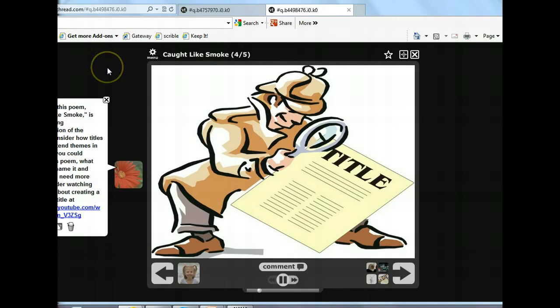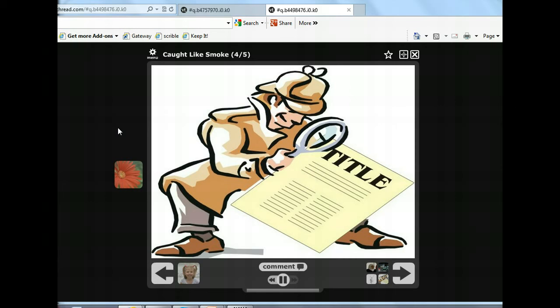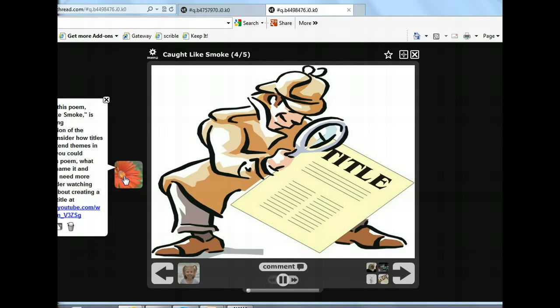The fourth slide is talking about titles. And this title, Caught Like Smoke, is a good title. I asked kids to think about the title and then consider if they could rename the poem, what might you name it? Now, for some kids who are like, I don't know what to name things, I actually found a YouTube video about creating song titles. And so that's right here. I know you can't see because the edge of the screen is right here, but this video for creating song titles gives lots of key points for creating titles. And so that's a little mini lesson on titles.